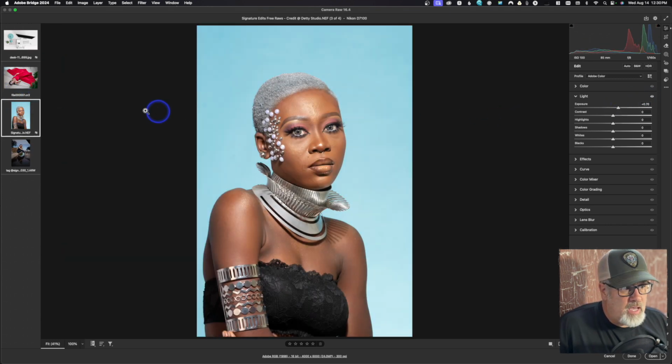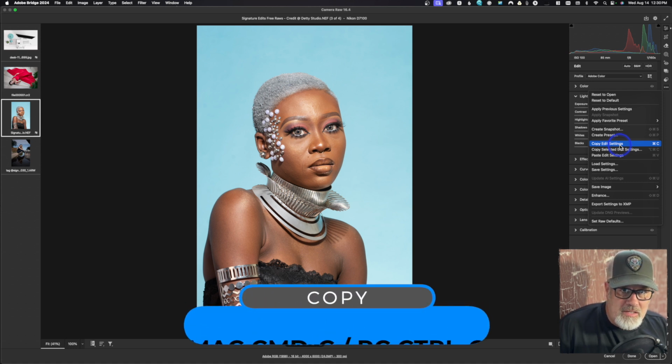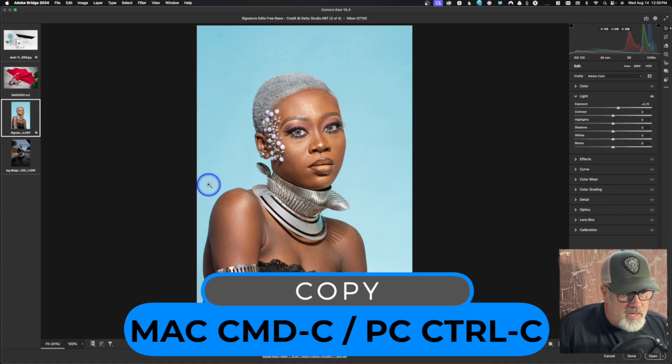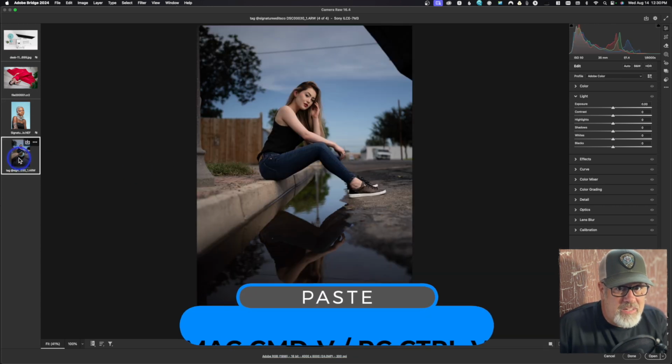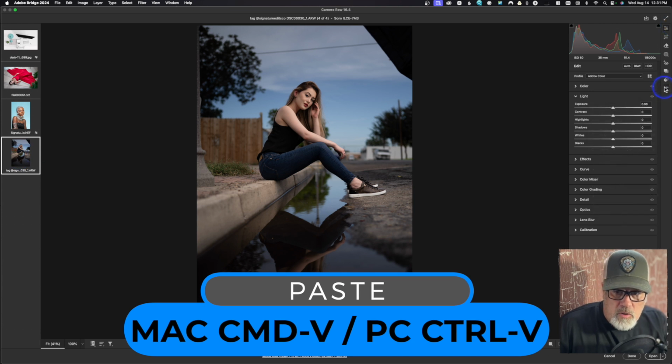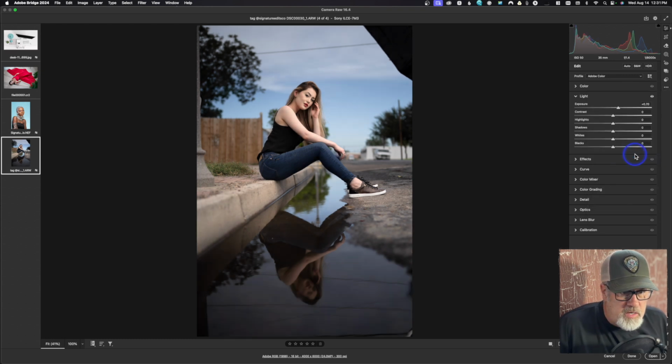And then I could copy these settings, and there's lots of ways to copy these settings. You can come over to these three little dots and click on this, and you can come down here to Copy Edit Settings, which is Command C, and it's always Command C. All right. And you can come down to this image and paste them. So I can hit Command V as in Victor, or I can come over to here, click on those three dots and go Paste Settings. And as you can see, it's Command V. So I'll just paste those settings, and what I did here will apply here.